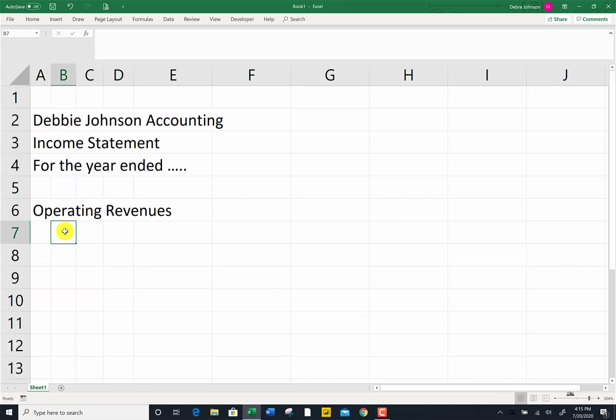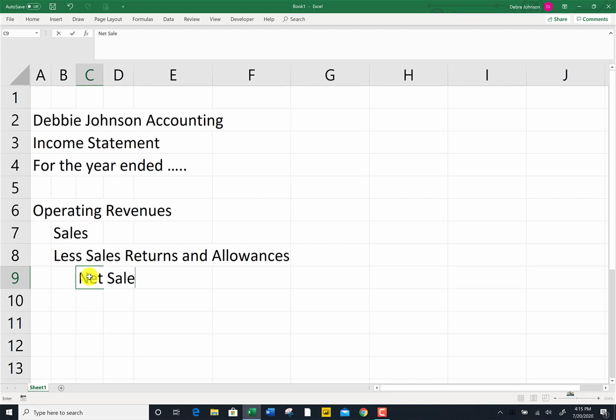Then when I go and I calculate these various things, you can use the automatic indentations that come with a new column. So I could put, for example, sales, and then less sales, returns, and allowances. And then if I wanted to, maybe after I listed the discounts, I could come over again and put net sales. And you see that these create clear, crisp indentations.